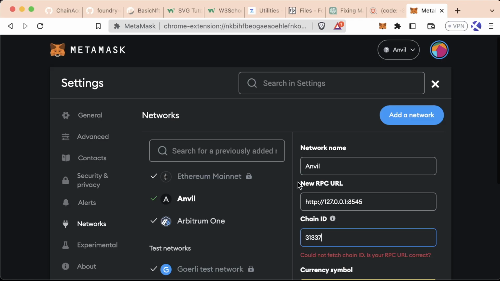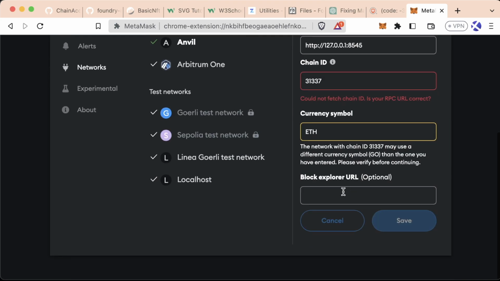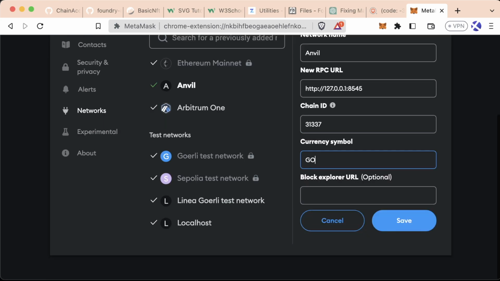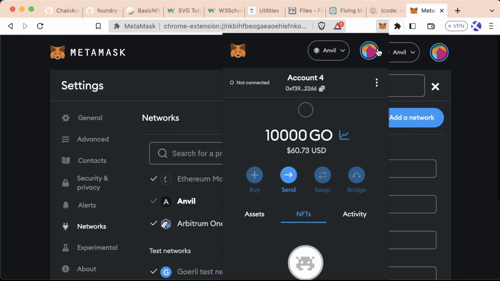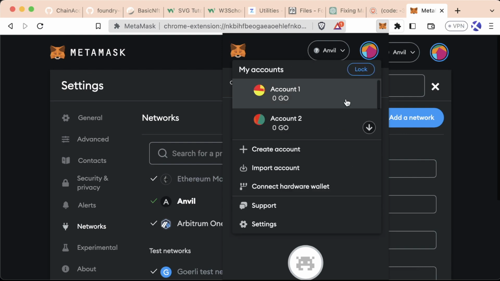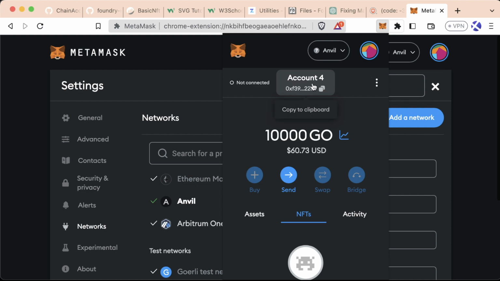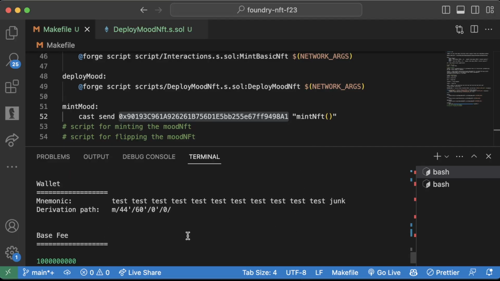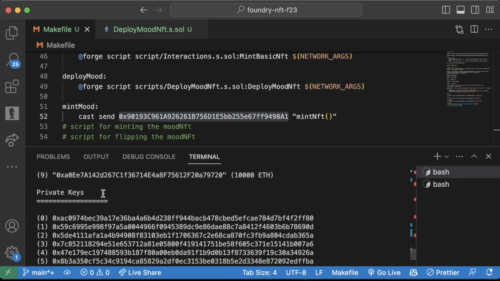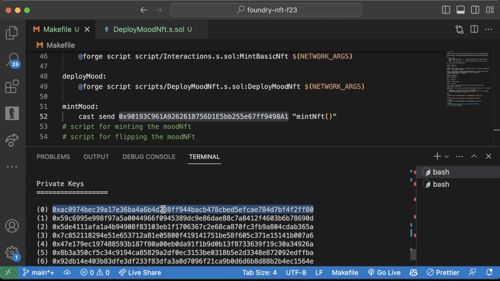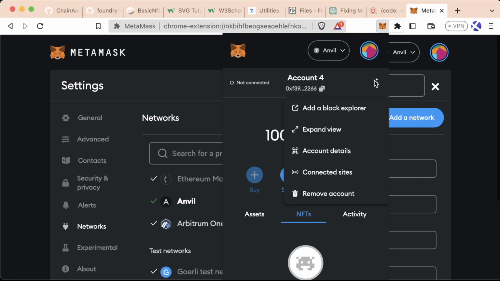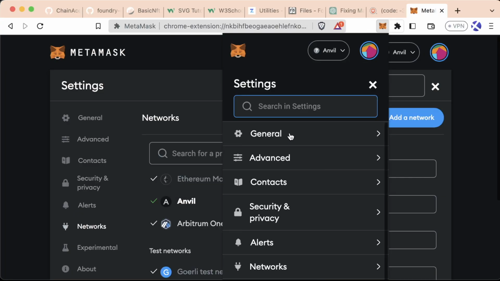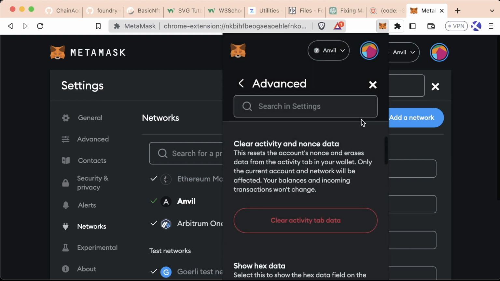Now that we have a target, go ahead and just edit this a little bit. 377. Boom. We change the currency to Go or something. Save. Now that our Anvil is up, we should reset the chain. Great. It looks like we do indeed have an address in here. Our account 4. If you don't have an account 4, we can just import one from one of these private keys, right? Just import a private key. So now that we have a fresh new Anvil chain, let's also go to accounts, settings, just to make sure. Advanced, we'll do clear activity tab.